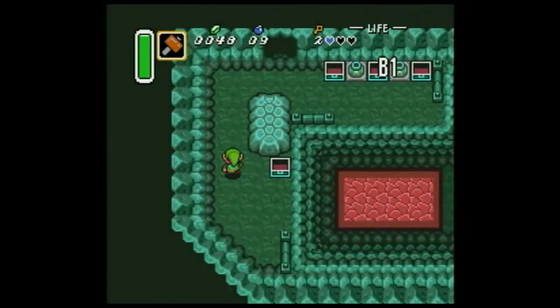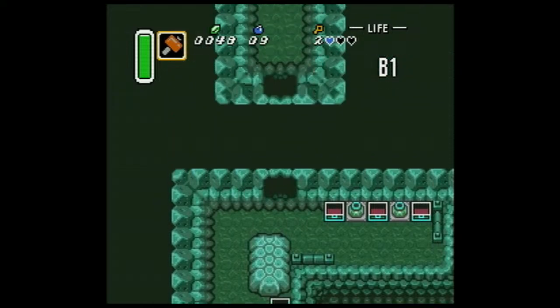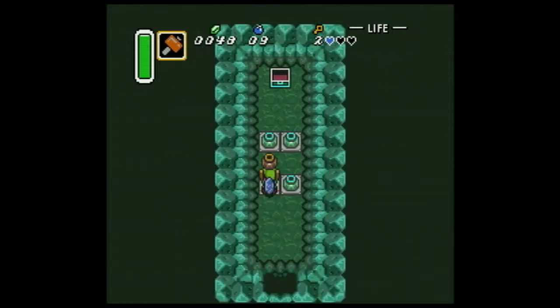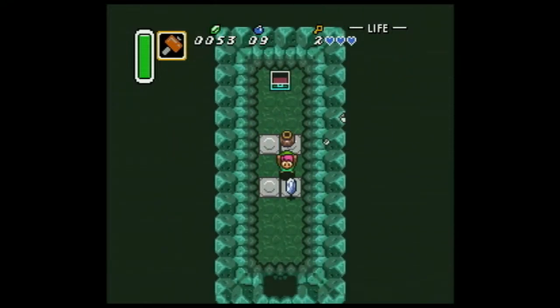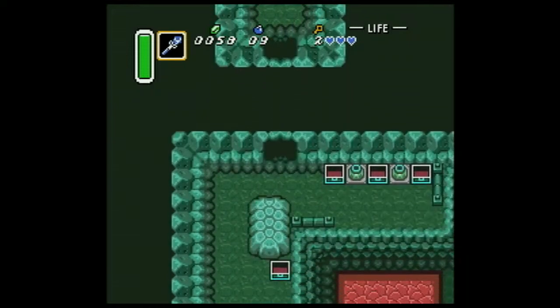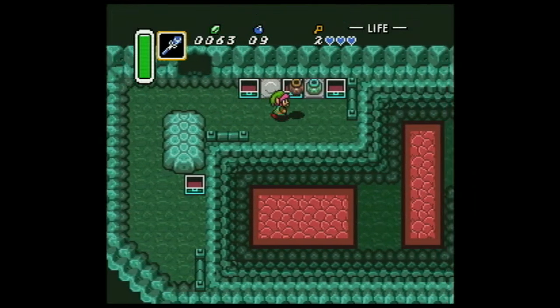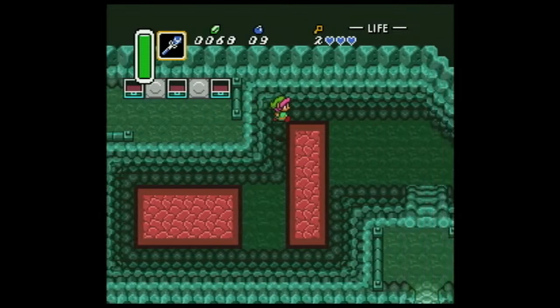Wait, I have Ice Rod, don't I? Just got it. But yeah, I can use the Ice Rod to kill those, I think. No shortage of magic, so yeah. Let's do that.